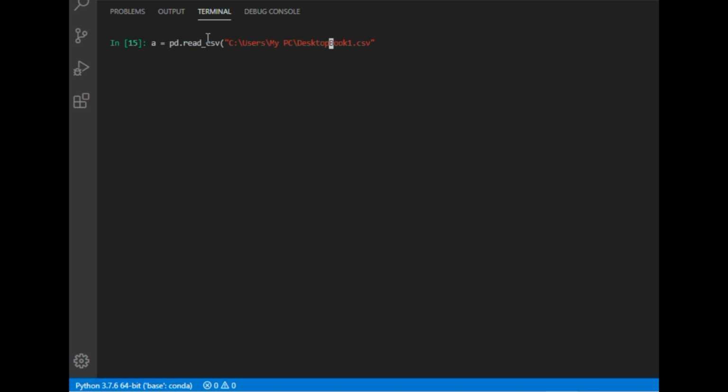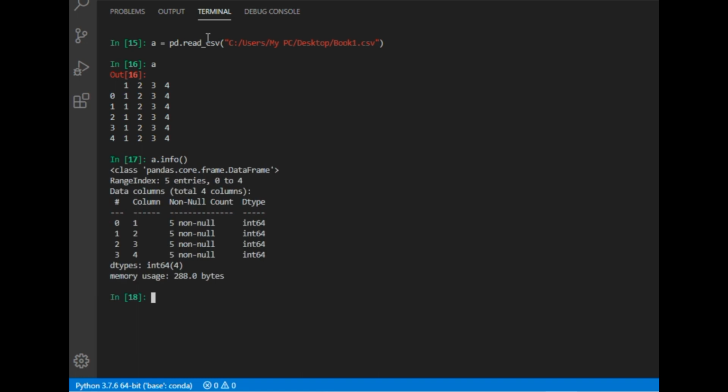Always remember to change these slashes, otherwise it will give an error. There are other options after this parameter here, but we will talk about them when we are coding the racing bar graph. If I click enter and see what is there in A, I can see the data has been retrieved from the CSV file, and a.info will give me all the info about this data frame.